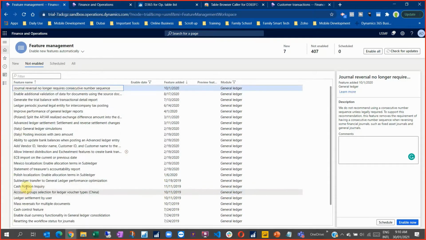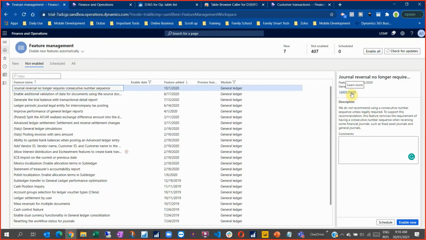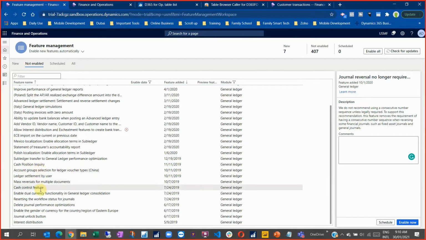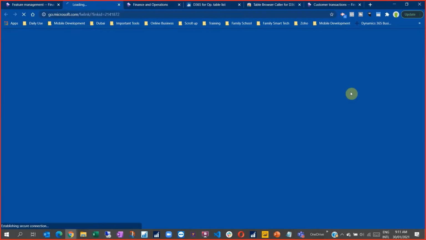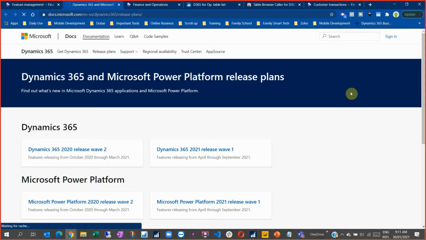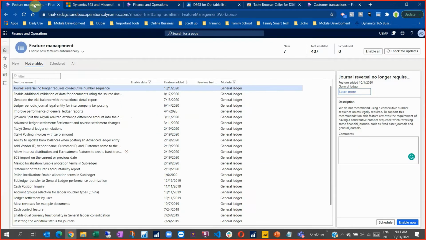Okay, so when you click on any feature that you would like to see, you have this Learn more, which is also a beauty about it. Microsoft will take you directly there whenever you select any of these. So when you click on, let's say, the general reversal no longer requires consecutive number sequence, if you would like to know more about this feature, you just click Learn more, and it will take you directly to the information about the wave or the new feature, if there is any detail to be added. And the description here gives you quick info about these new features that you can apply.